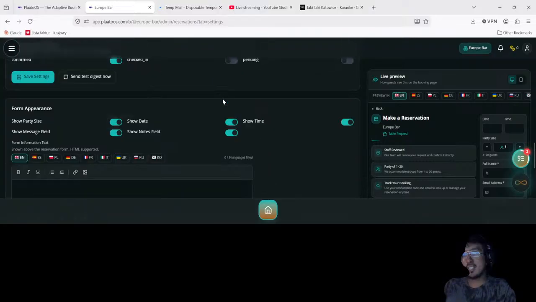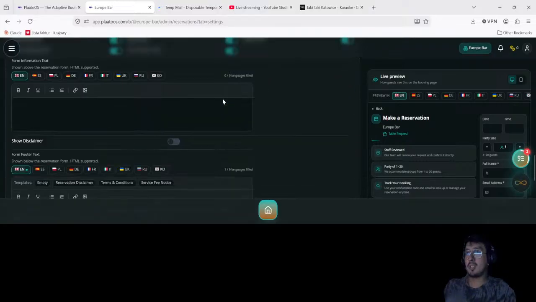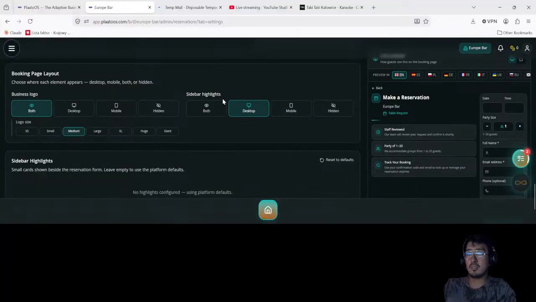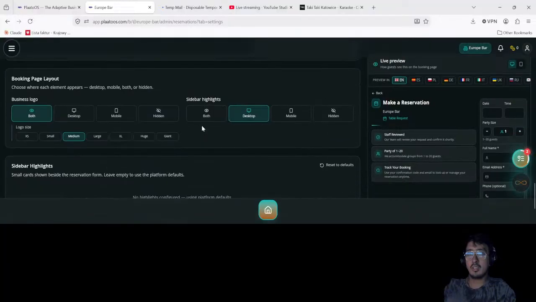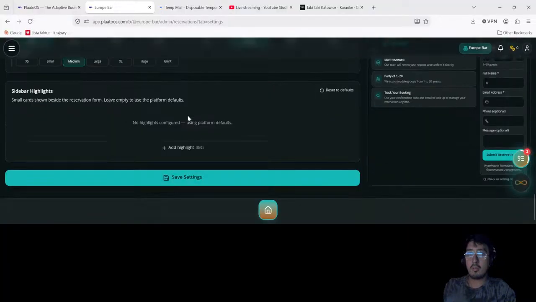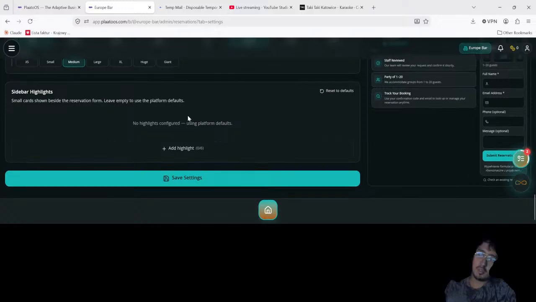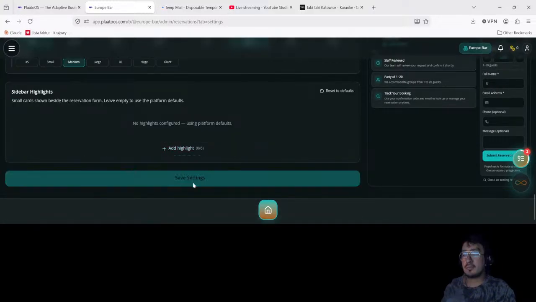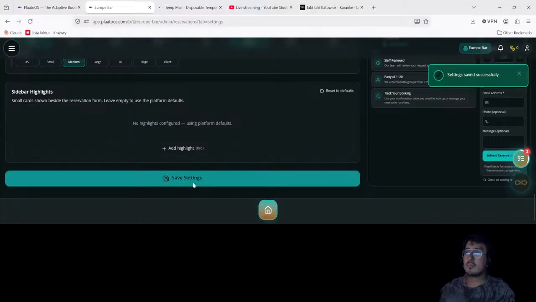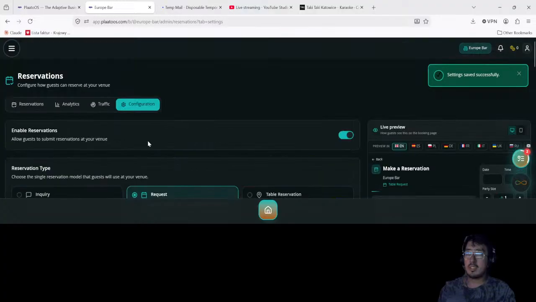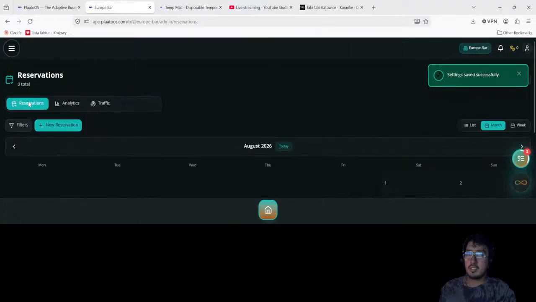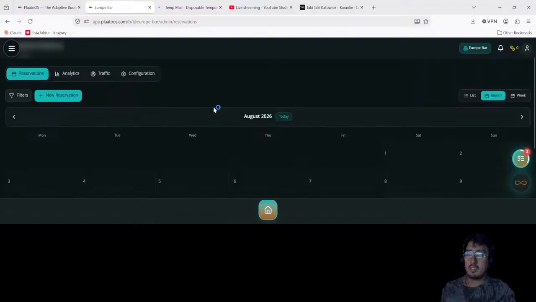And here you can select all of your form appearance, right? You can customize what you want to show, what you don't want to show, add highlights. So for now, you're just going to save it like this, and here in this view you will see all of your reservations.